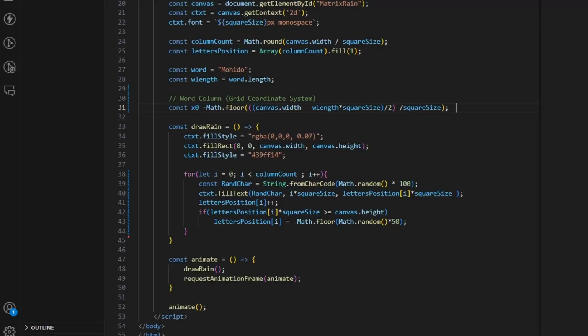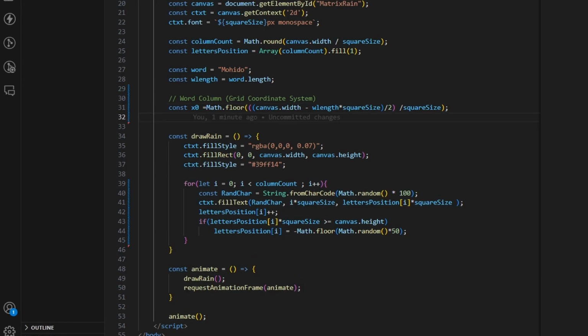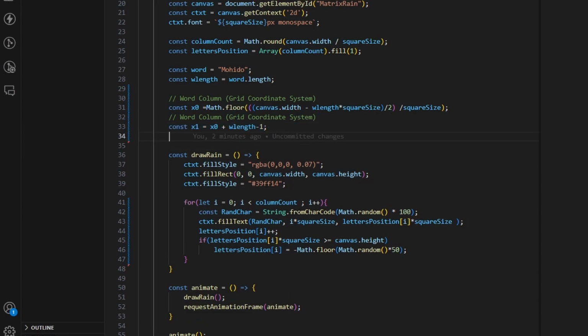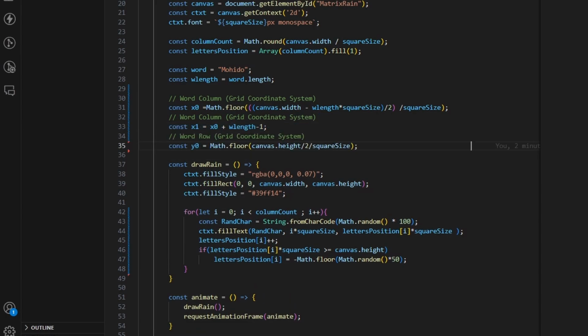Now define another constant that stores on which column the word ends. Simply add the starting position and the word length together, and this will be the outcome. Again, define another constant which stores on which row the word will be. In our case, I want it to be in the middle of the canvas, so get the midpoint pixel, then transform it into a cell coordinate system, again by dividing.